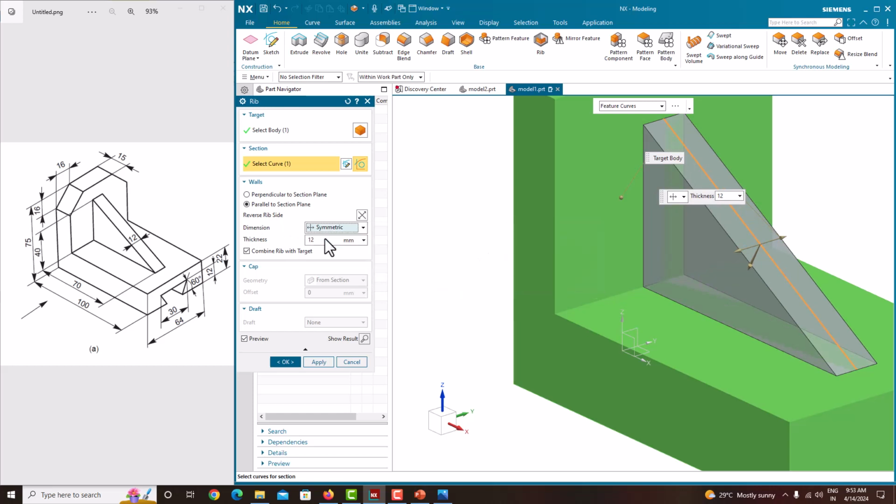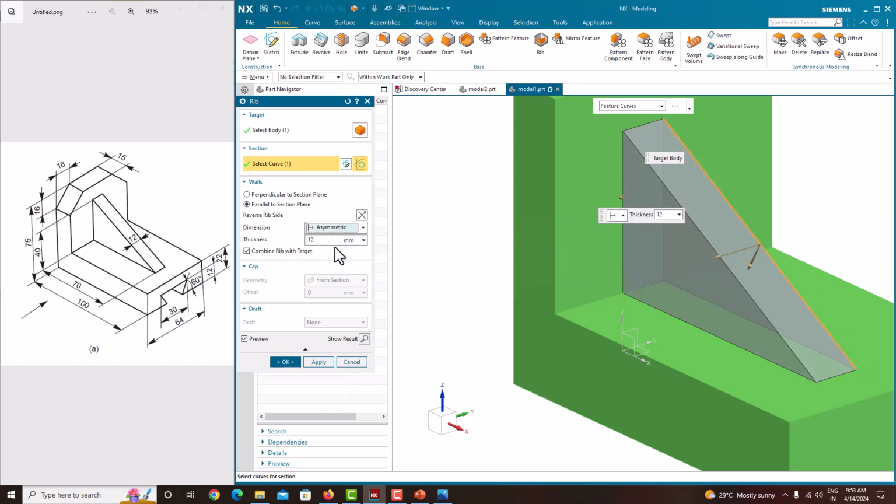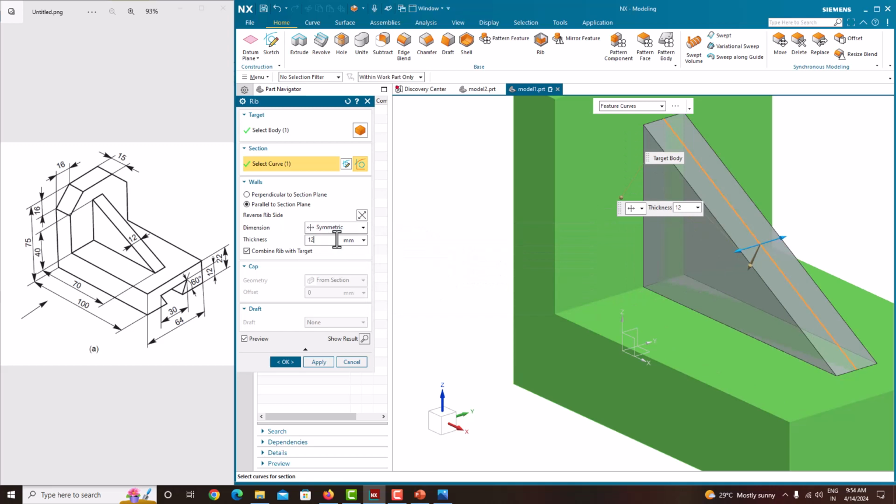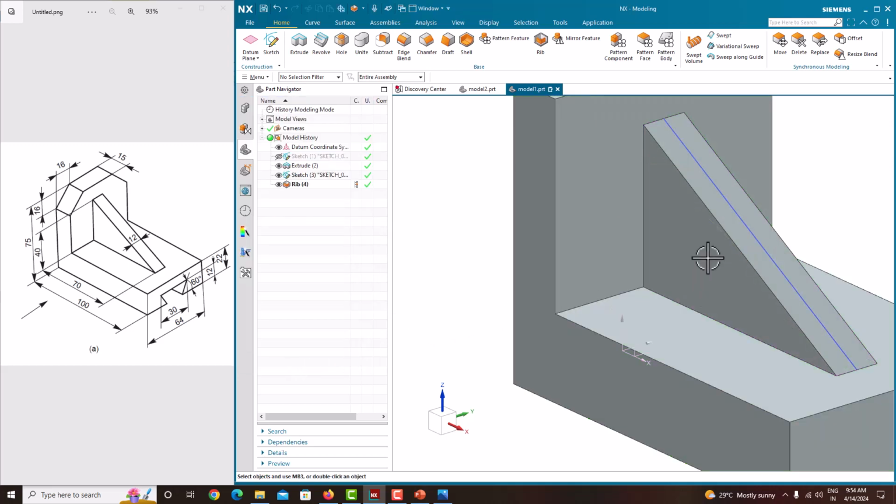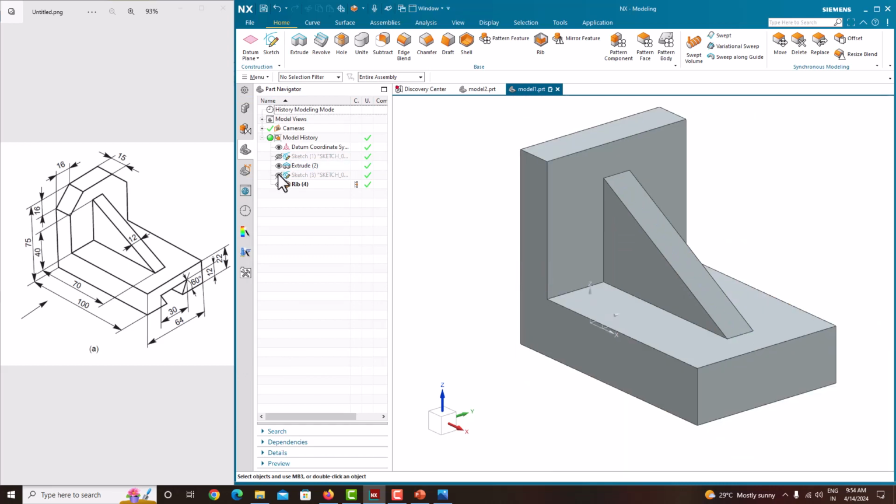Symmetric. If you want one side, you can choose one side. By changing the direction it will come to one side. Okay. Now we just want to choose symmetric with the thickness of 12. Just apply OK. See, the rib is created.